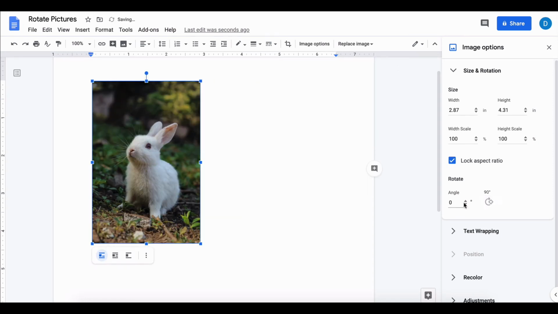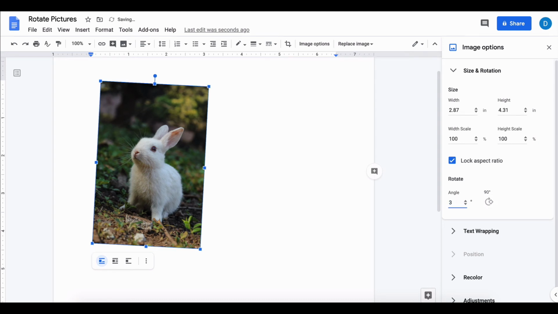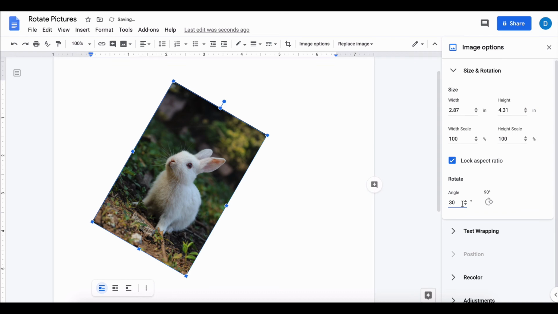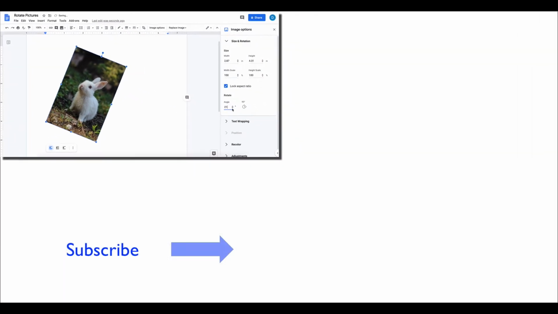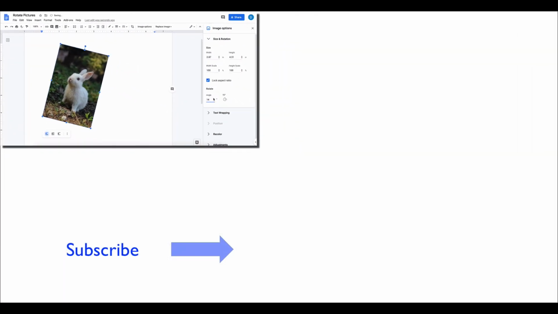You can also specify specific angles. Let's say you want it at a 30 degree angle. You can just type 30 degrees or scroll until you click the number that you prefer. So this is how you rotate pictures inside of Google Docs.